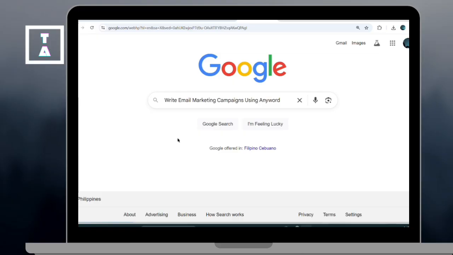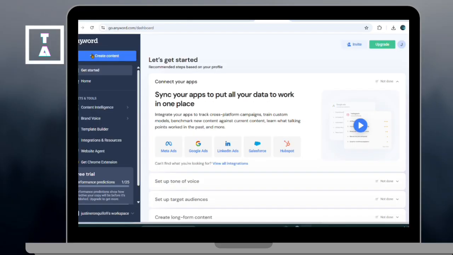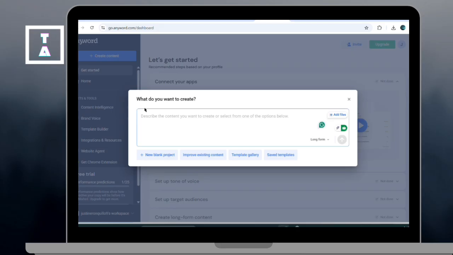Let's get started. First, search for anyword.com and log in. Then, click the plus create content button and here describe the type of email that you want to write, like a promo or newsletter. Then here, add a prompt details like this example prompt here.